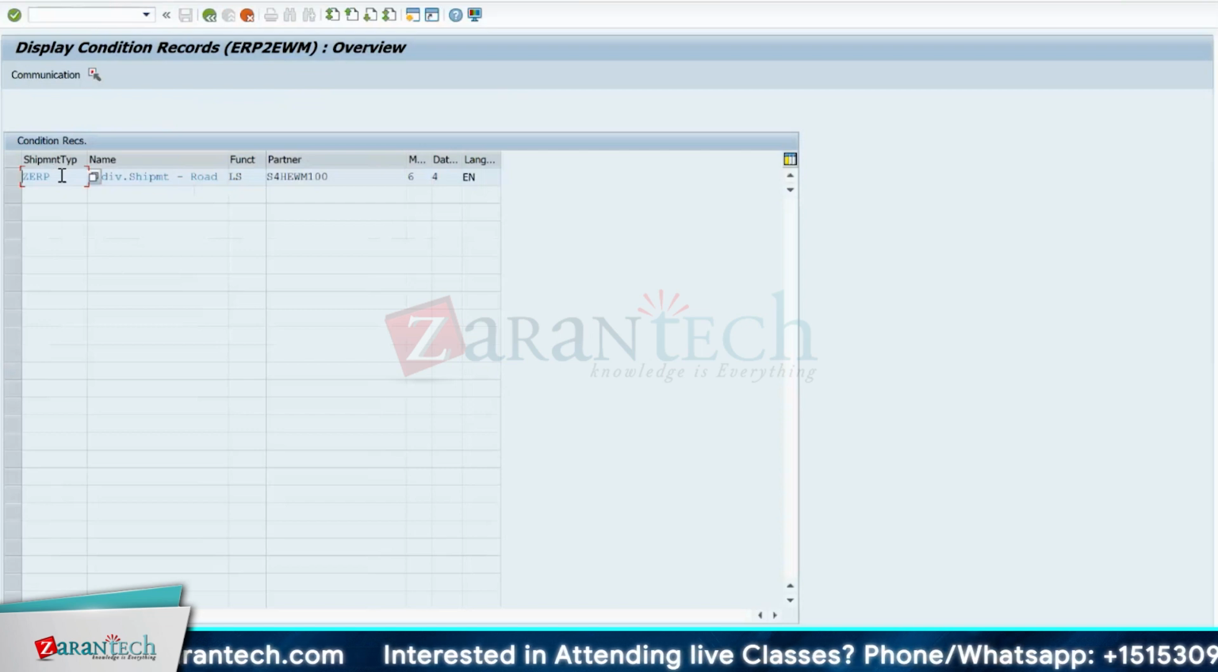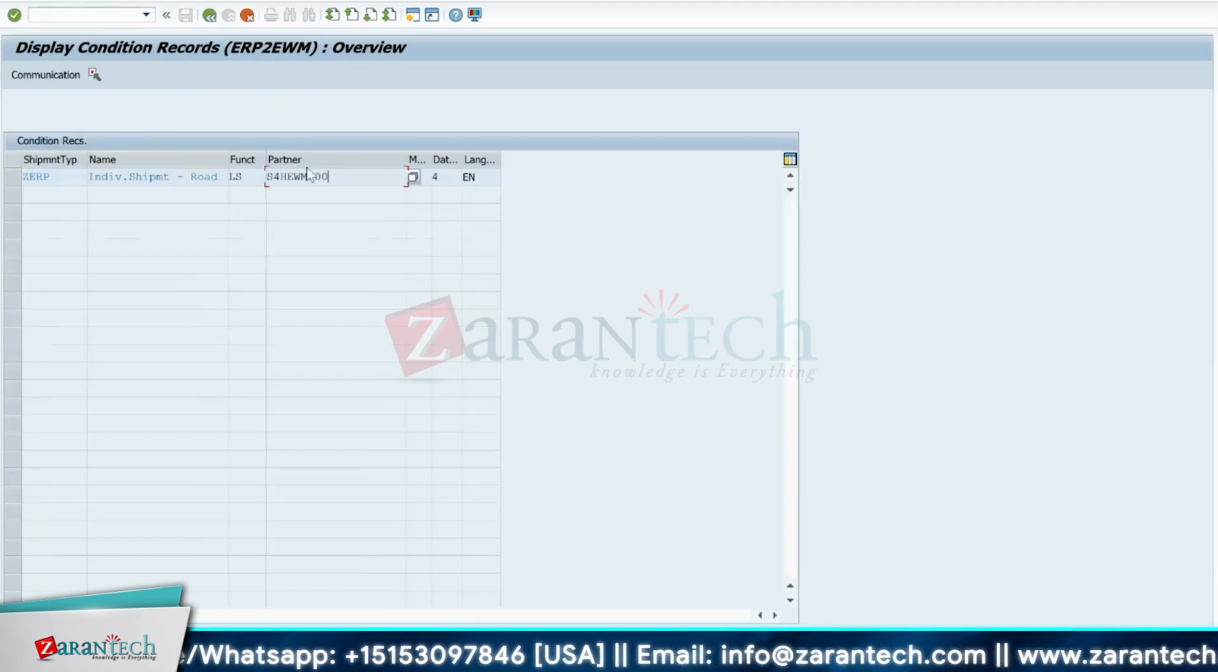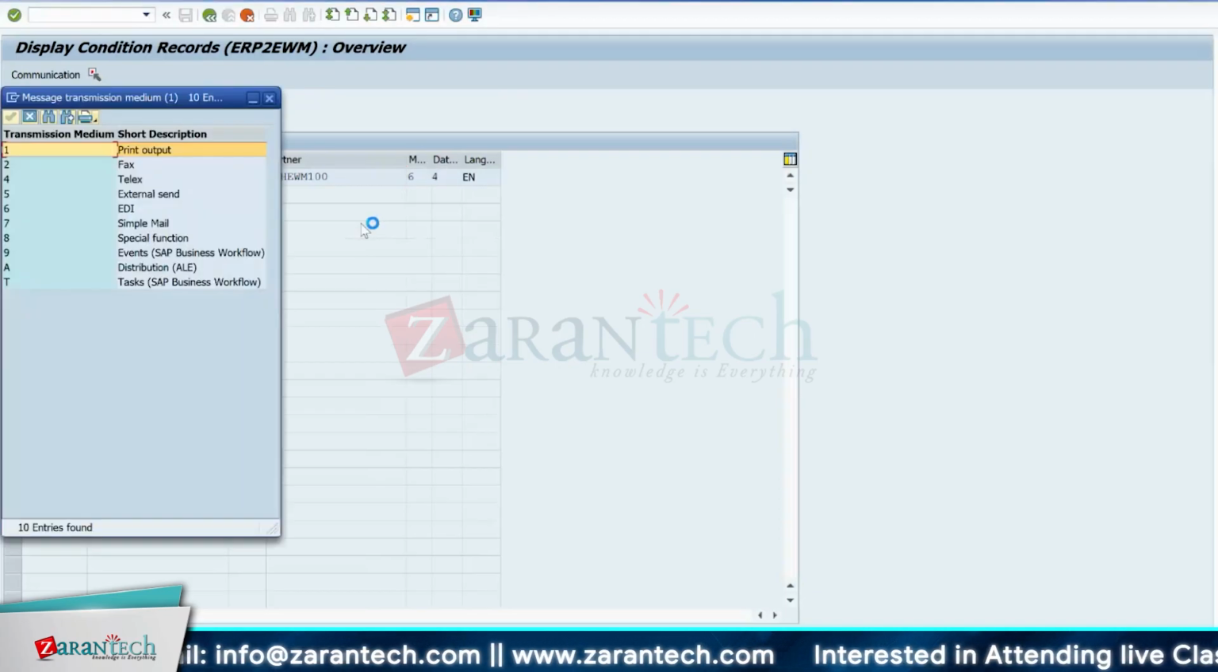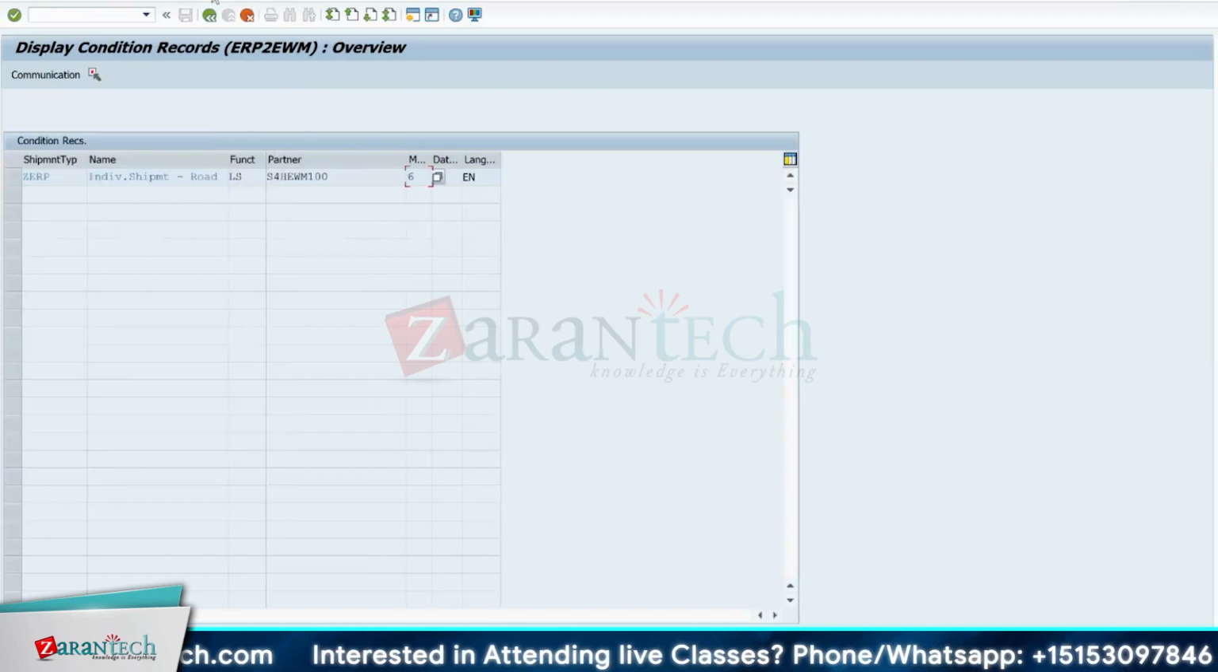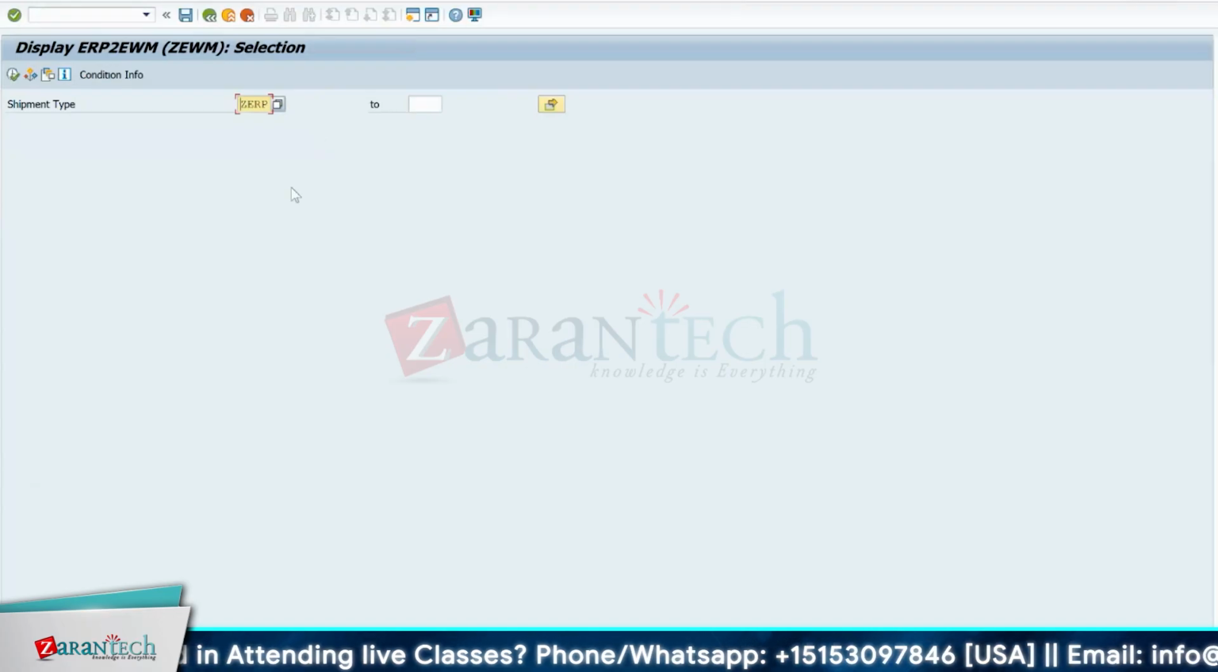Okay, so over here for this particular output type ZEWM, these are the conditions. So the shipment type should be ZERP, and this is the partner, and this is the medium. So the medium is 6. Well, let's see what is 6. 6 is EDI. So that means an IDOC will be triggered once this particular output type is being generated.